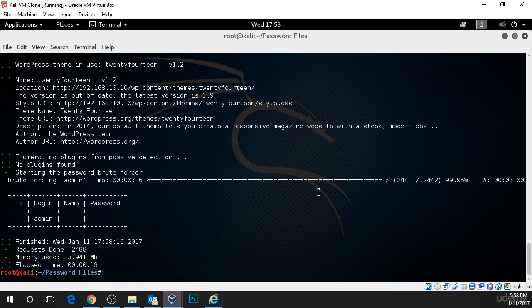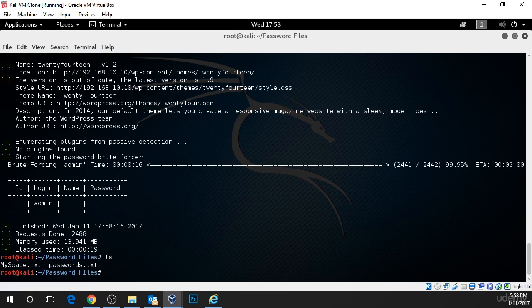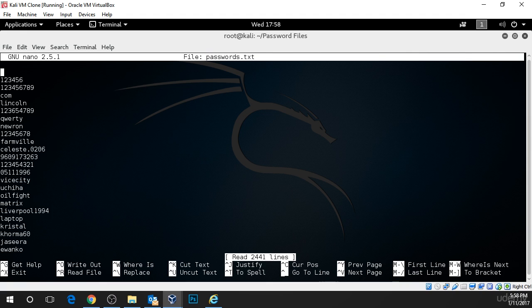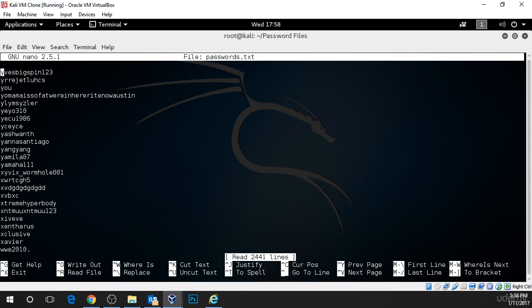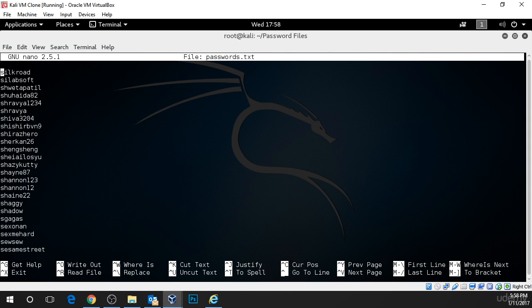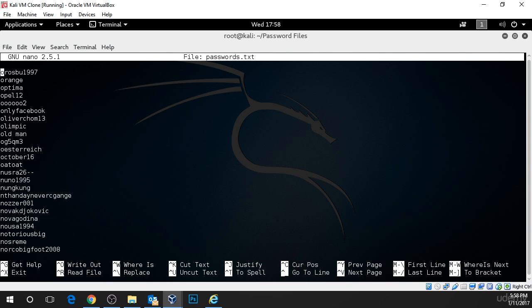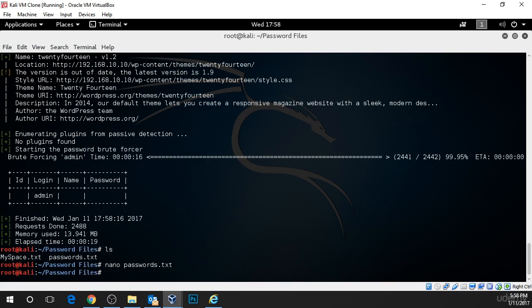Okay, so the attack is completed. It's gone through every password in the file, and unfortunately it did not come up with a result. Now you might be wondering why that is. Well, let's take a look at the files. You notice that it was 2,442 passwords. Let's go to nano and then passwords.txt, and here we can see these are all the passwords that are listed in the document. Now obviously the password that matches admin on this website was not in this list, so we need a better password file.